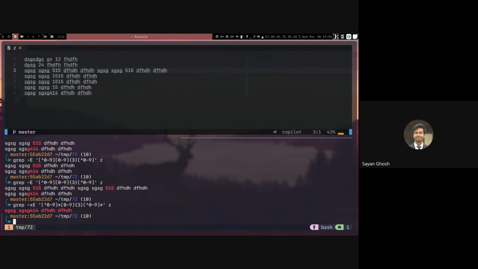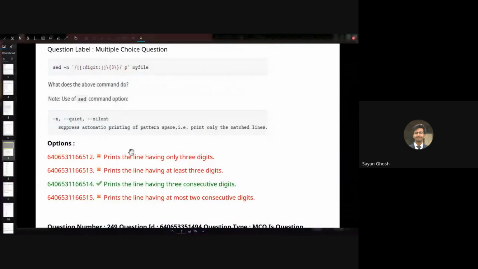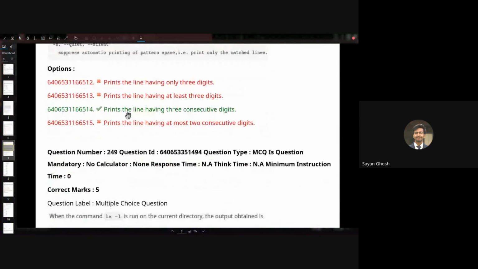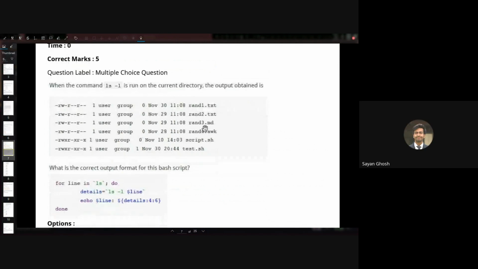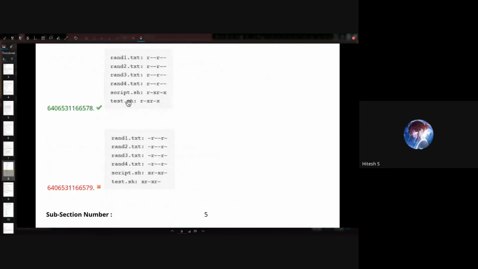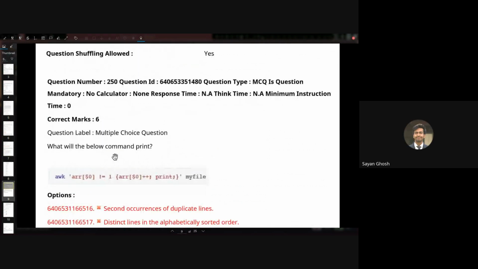Okay, right. So let's move on. The next question is when the command ls -l is run on the current directory. We already did this. Yes, we just finished this. So let's move on to the next one.